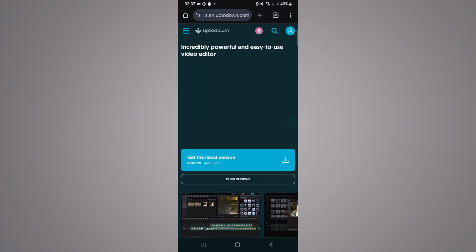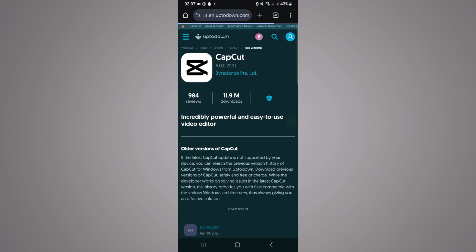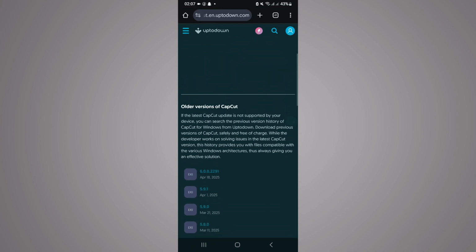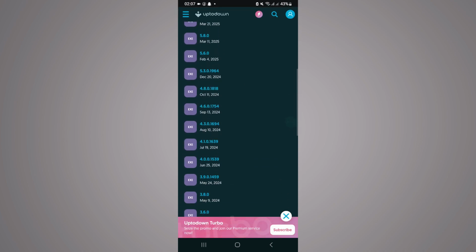As you can see, it gives you the option to get the latest version, but in this case, you want the older version. So as you can see, there's an option called older versions. You should simply click on the older versions option, and it's going to give you a ton of older versions of CapCut for the PC or Windows version.